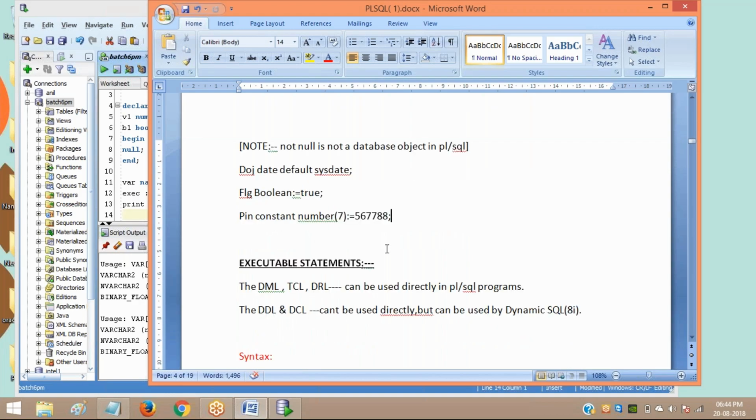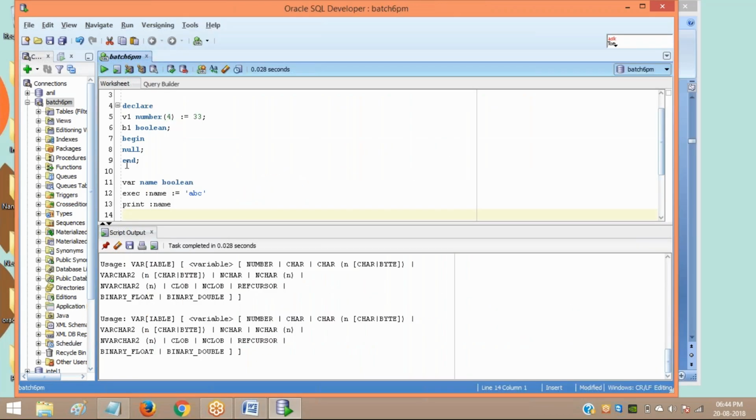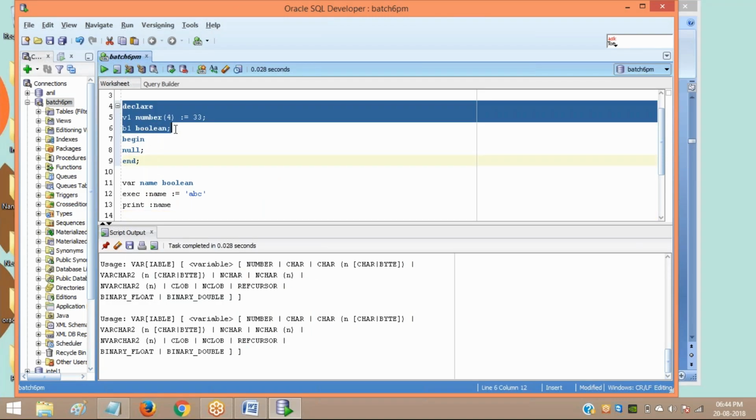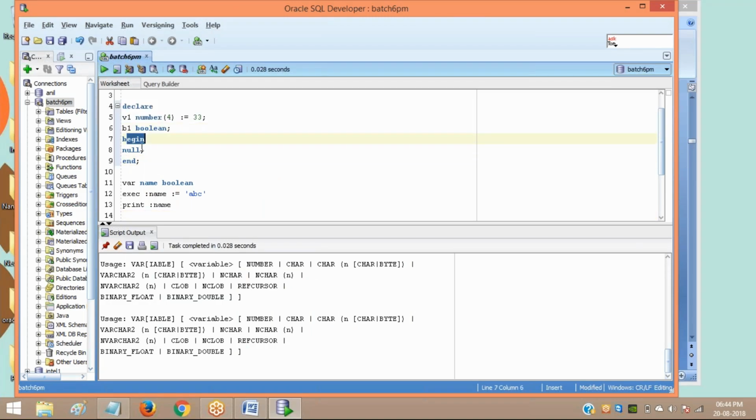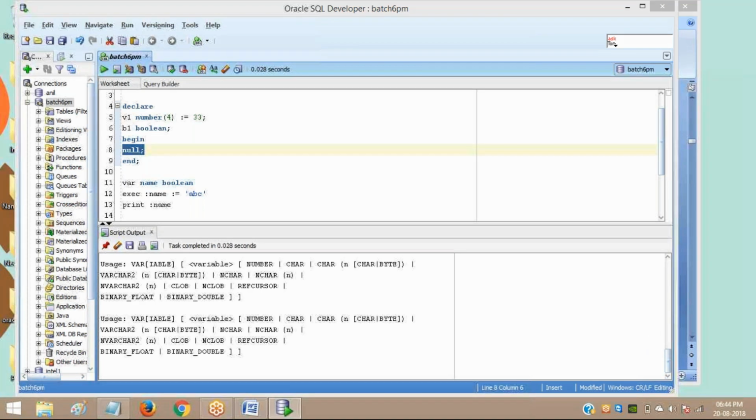This all what you have discussed is about only declaration, correct? Now what about the begin and end? Inside begin and end, you should write some statements. If you're not writing any executable statement, at least place a null. Now what statements can you write here? You can write any DML statements.